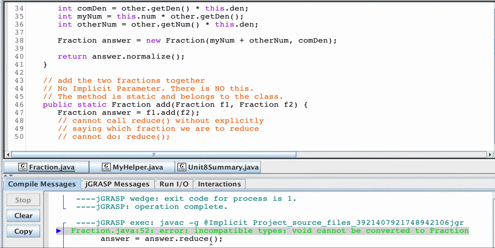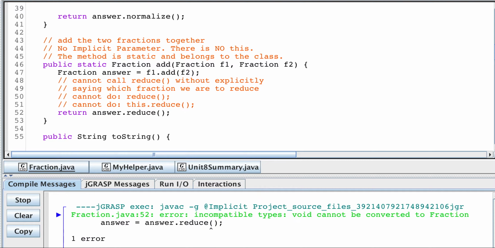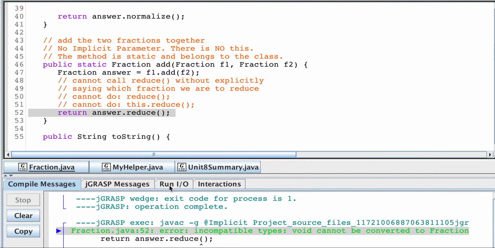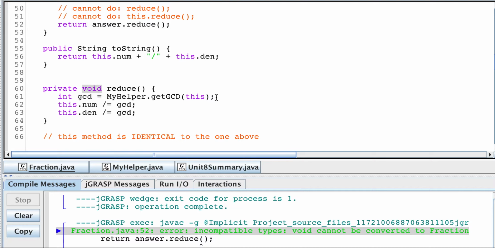Wouldn't it be cool if I could just do this, answer dot reduce, just return it? That would be cool, right? But I'm going to compile again just to illustrate. That doesn't work. If I want that to work, I'd have to go to my reduce method and say it returns a fraction. And then what will I return here?